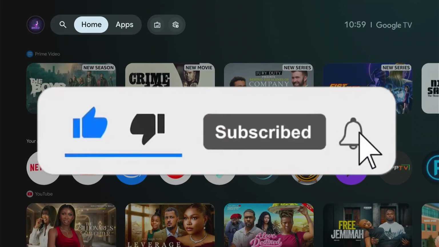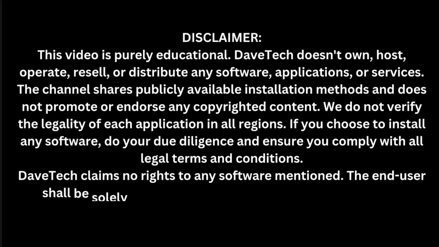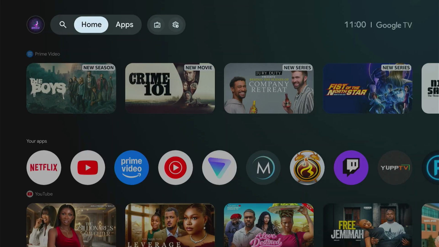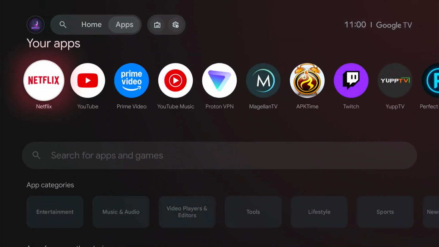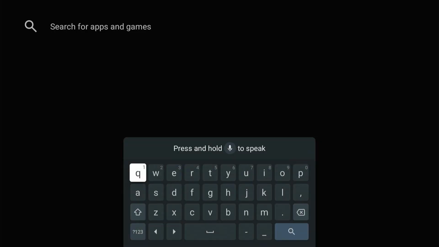Let's get started. So to download and install apps on Chromecast, you're going to use the embedded Play Store. So it's embedded on the system. All you need to do is come over to your Chromecast. On the dashboard, head over to apps, click on apps, and then you have this search bar here. So search for apps and games. That's what you want to go. So click on search for apps and games and type in the application you're trying to download.